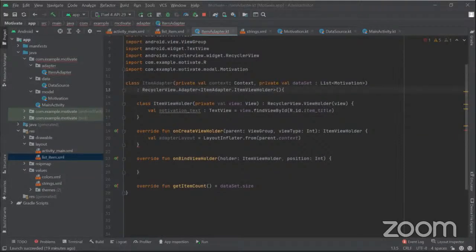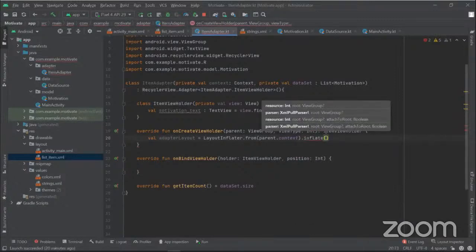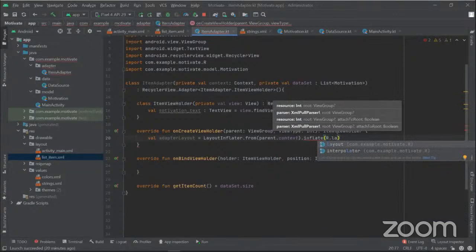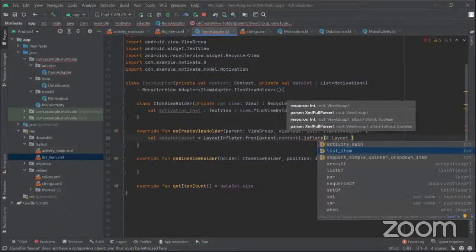Okay, so let's move on. Once we have this instance that we've created, we'll add a period, and we want to call another method so that we can inflate the actual list item. Inflate is what brings it to the screen, populates it, gives it a value. So I'm just going to say dot inflate. What do we want to inflate? We want to inflate the layout that we created, R.layout, because that's where it is, and this is it, the list item.